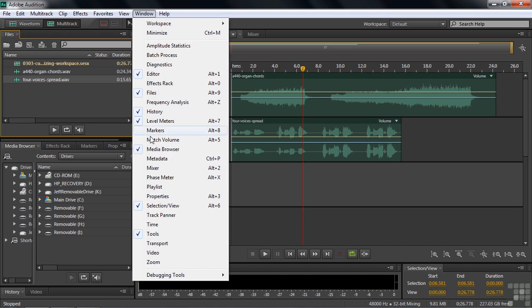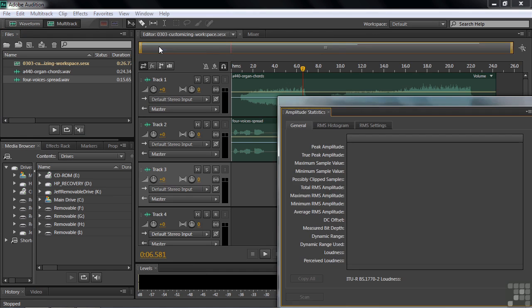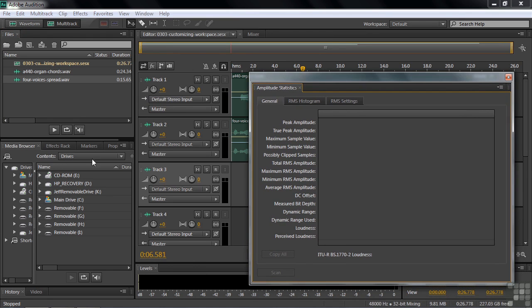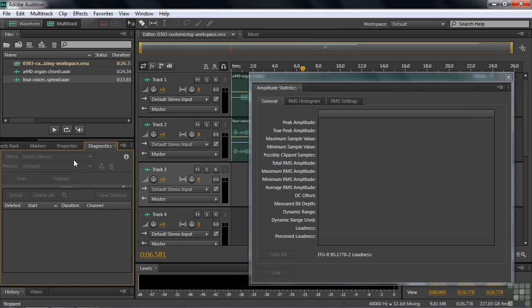You go over to Window, there are a bunch of panels here that are not displayed right now, starting off with amplitude statistics. Well, the funny thing about amplitude statistics, if you select that, it puts it in a floating panel. It doesn't put it in one of these panels down here. If you pick diagnostics, for example, it does put it in this panel, just the way things are arranged.